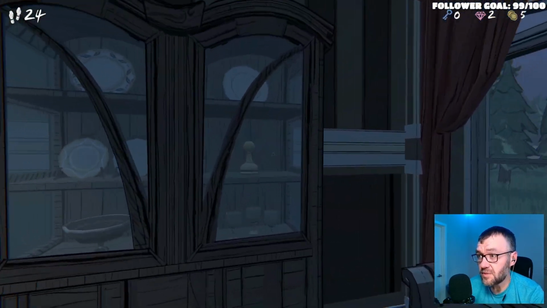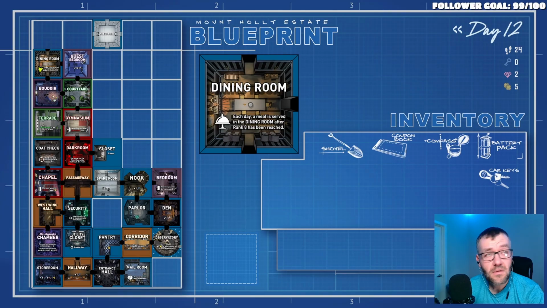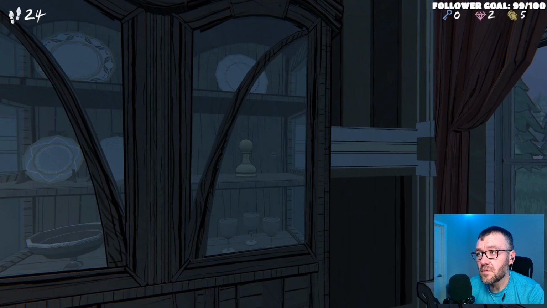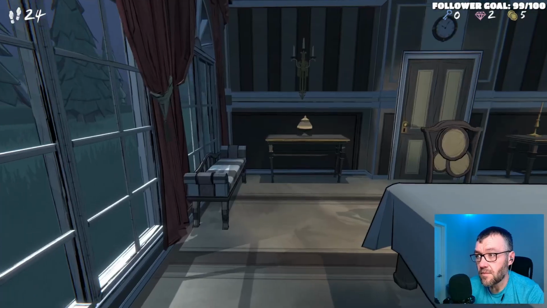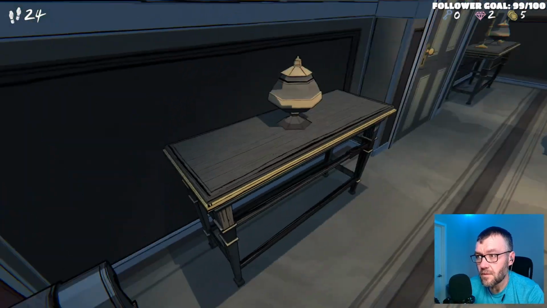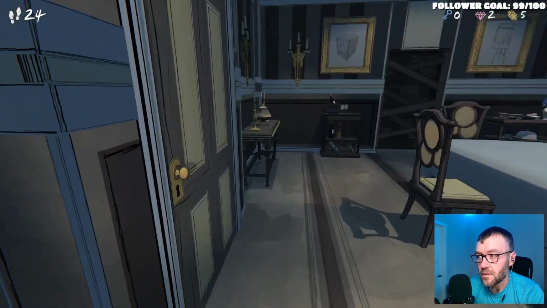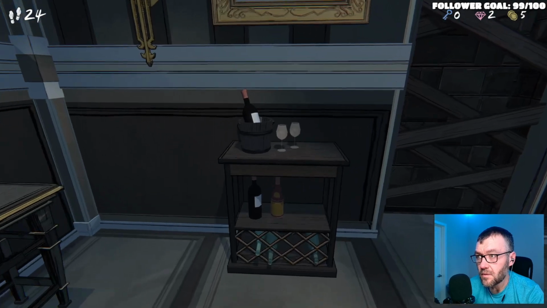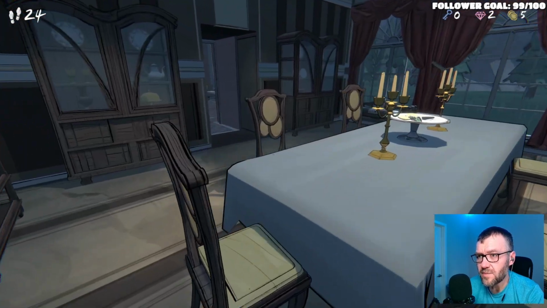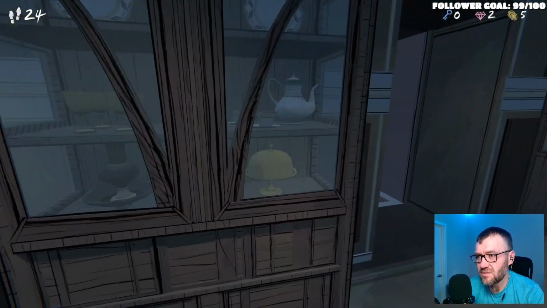Do we have a chess piece in here? We do. We have a white pawn. Okay. Ooh, wine. Can I have wine with my dinner? I don't even get wine? Let's see how it is.